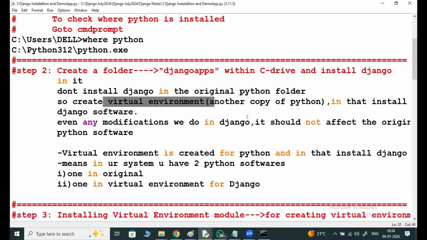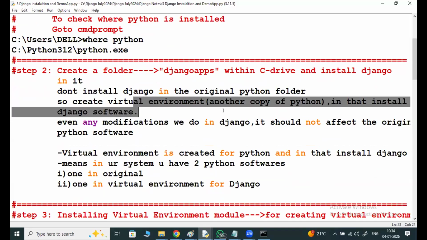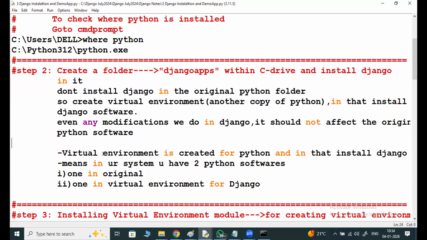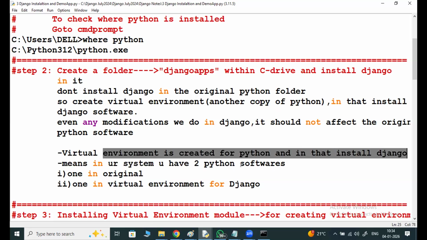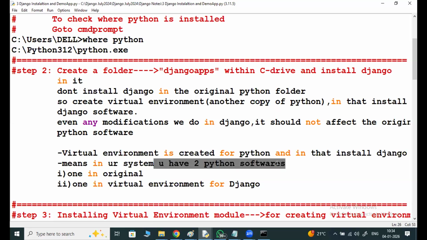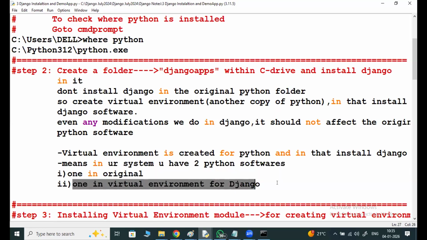Even if we make any modifications in Django, it should not affect the original Python software. That's why we create a virtual environment, another copy of Python. A virtual environment is created for Python, and in that we install Django. That means in your system you have two Pythons: one original and one in the virtual environment for Django.